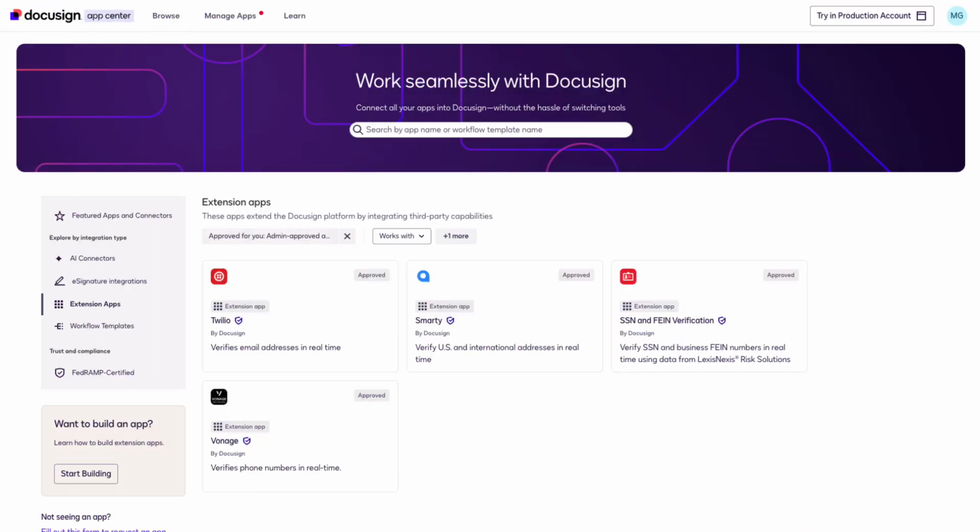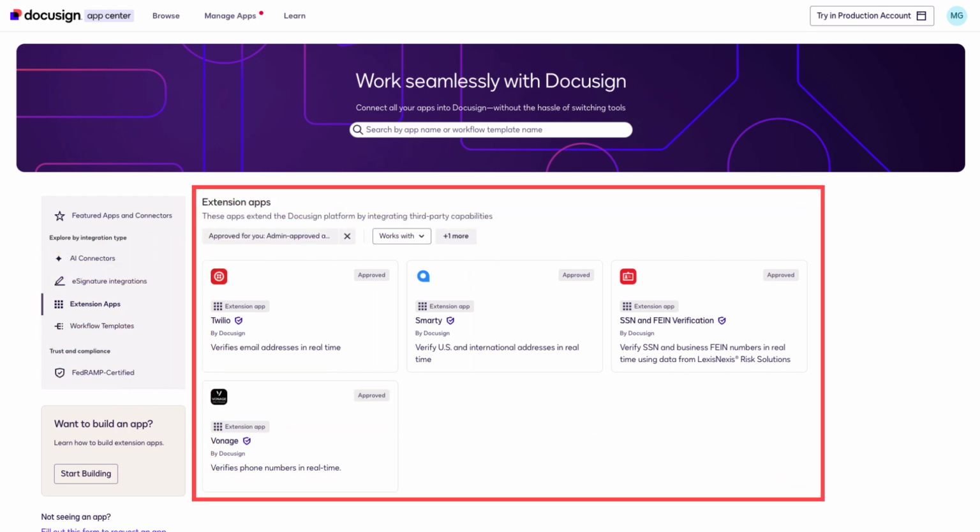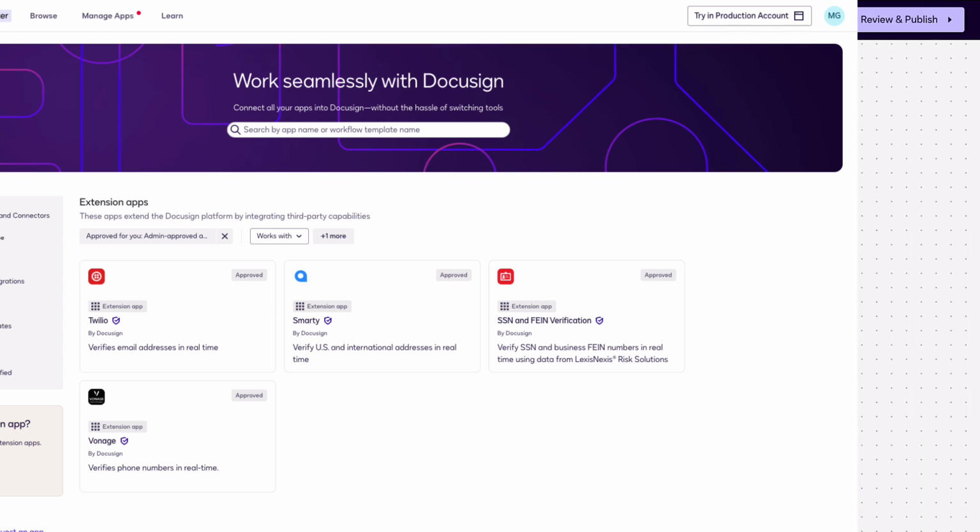DocuSign administrators can select extension apps from the DocuSign App Center to install to their accounts. DocuSign users in their organization can then integrate additional functionality into their agreement processes using the installed extension apps.